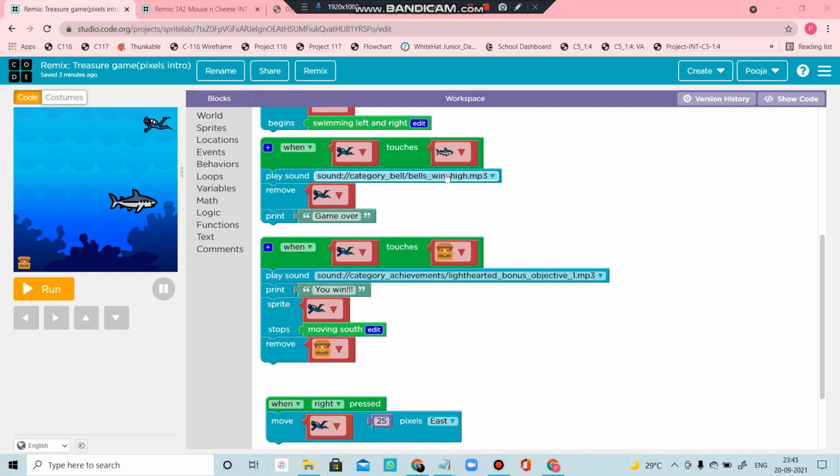So there are two events where we are supposed to add the sound. One is when the diver is going to touch the shark. The next is when the diver is going to touch the treasure chest.